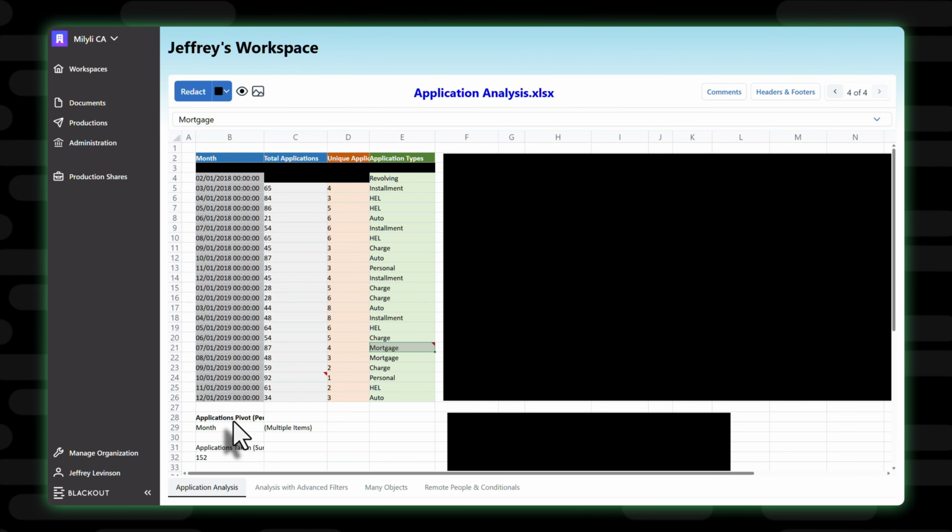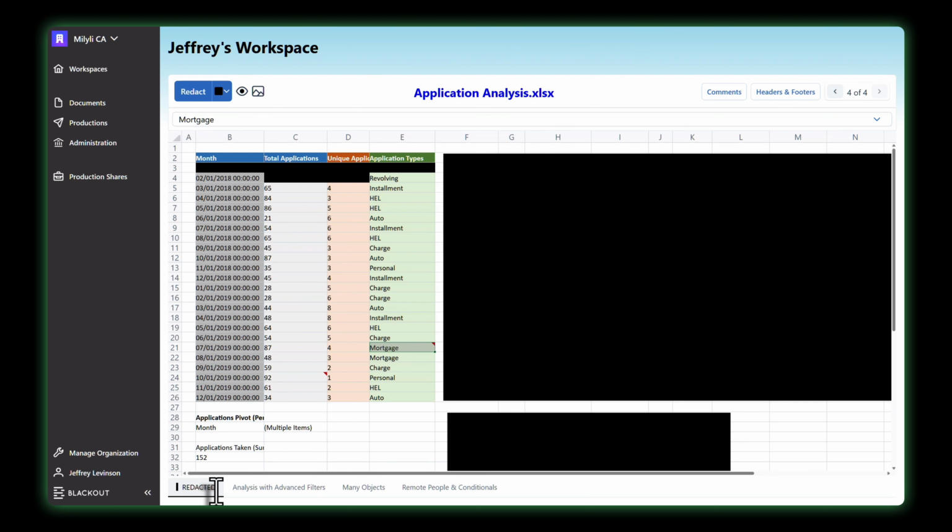To redact a sheet name, double-click or right-click and choose Redact. Delete the original name, enter the redacted text, and press Enter to confirm. Remember, sheet names must be unique, and you have to press Enter to confirm the redaction.